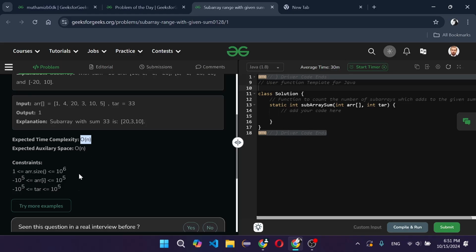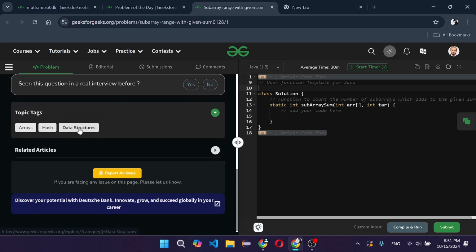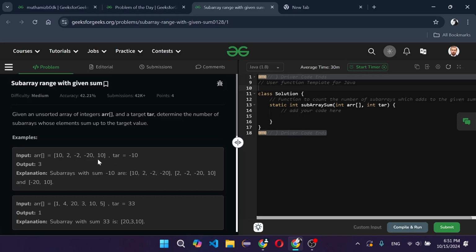So let's see the topic tags: arrays, hash, data structures. I think we can use prefix sum and a hash map for the frequency values. This is the same problem as one in LeetCode, so you can also solve that.